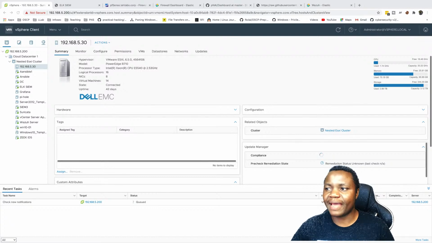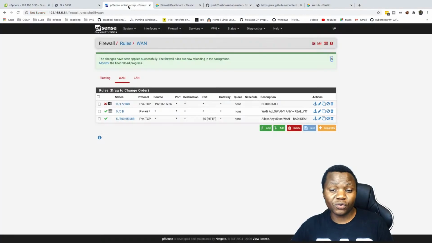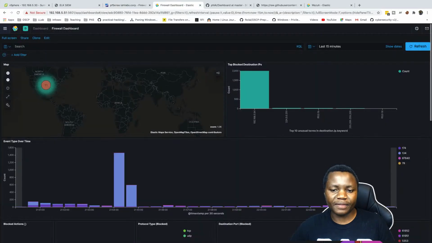It's not that bad. In fact, if you don't want to go with VMware, I encourage you to use something like Proxmox, or any one of those. It really doesn't matter.